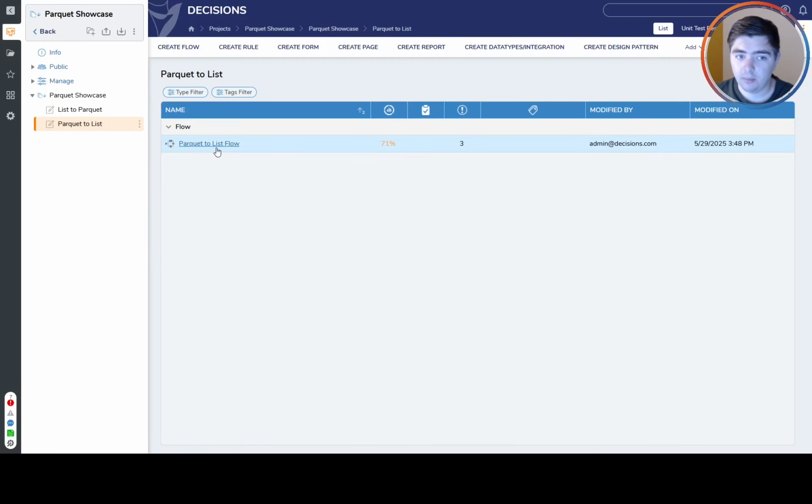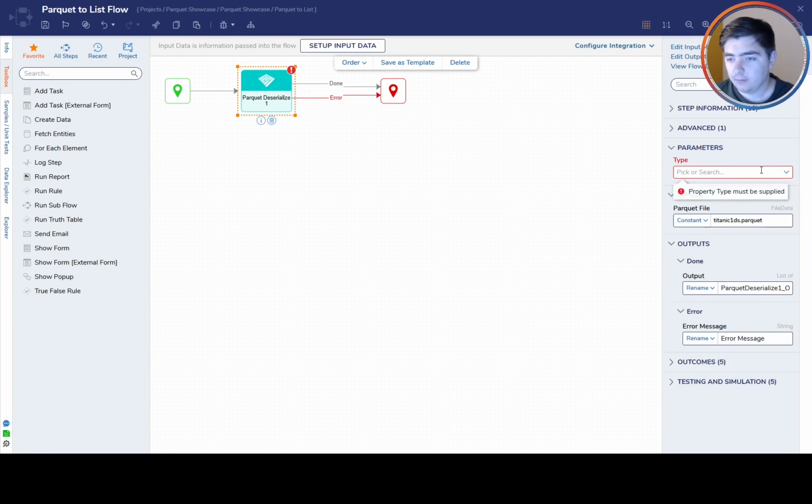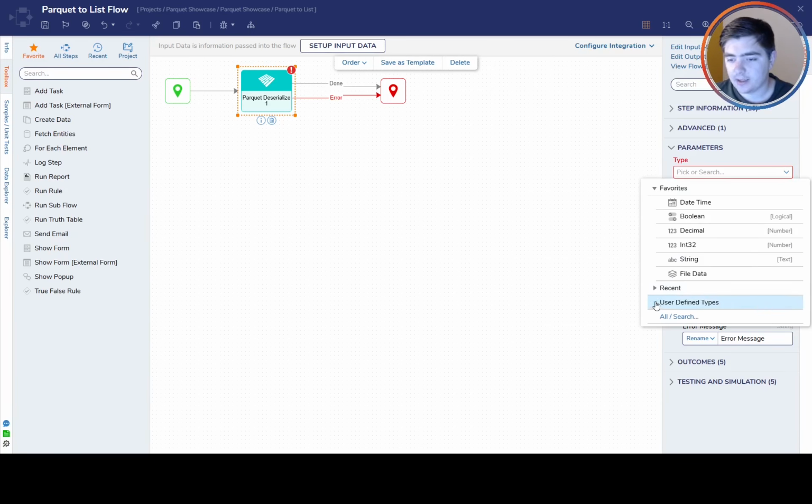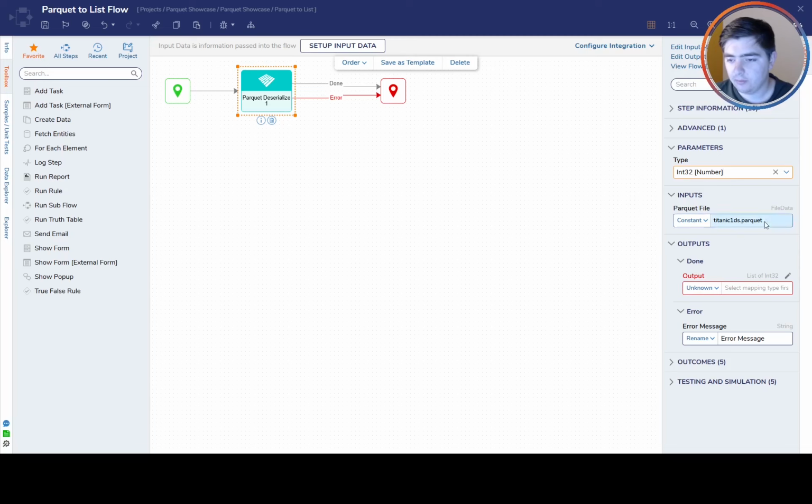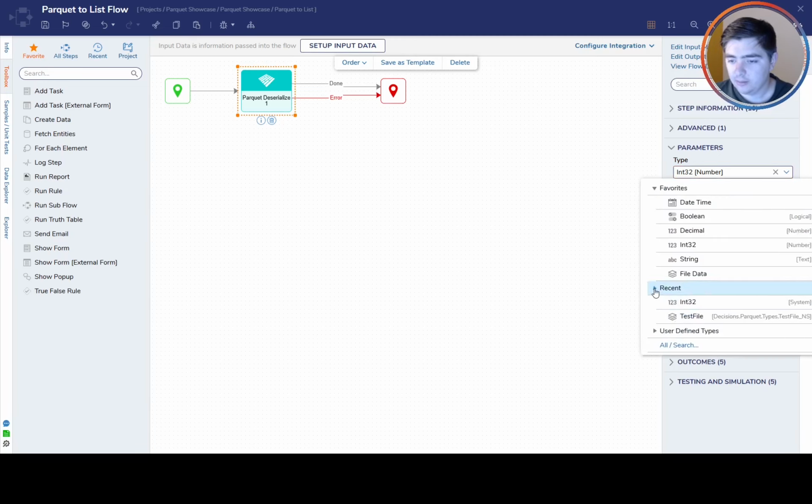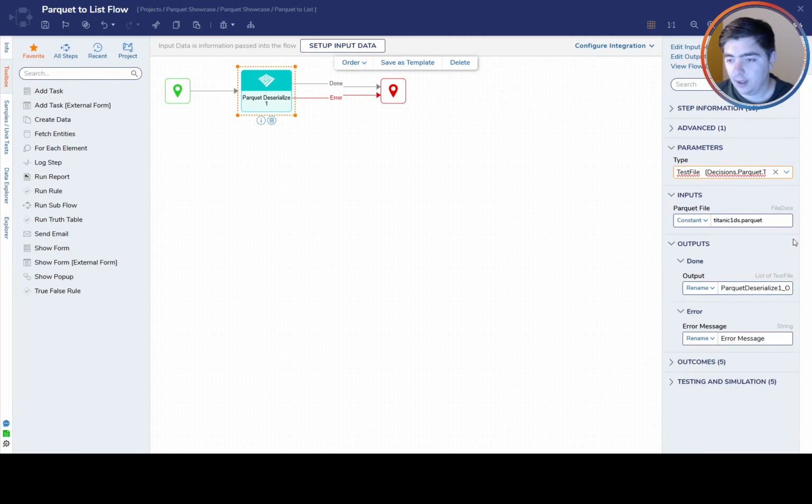So now if I go to the Parquet to list, right here, I'm going to specify that exact same type as before, not integer, the test file. And that is going to take in a constant input for a file or flow data, whatever Parquet file you want to pass in. I put in a constant.